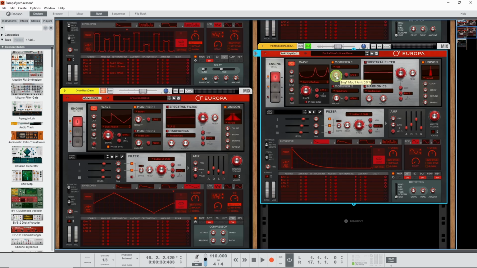I don't really have it on at the moment, so it's probably not doing anything to that one at the moment. I think I was experimenting with it. No spectral filter, no harmonics. I do have unison on. The count is set to 4. Blend is 54.7. Detune is 26.6. And spread is 24.7 on that one.